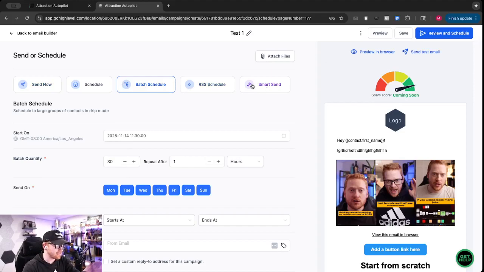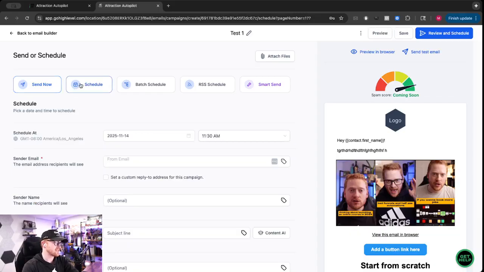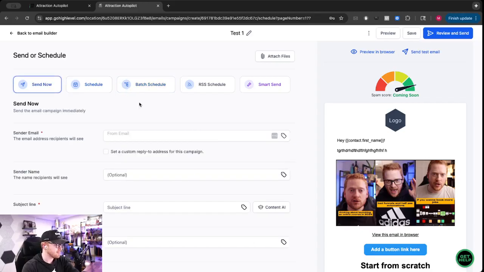I'm not going to worry about the Smart Send or the RSS here because this is a beginner's guide, and most beginners are just going to be doing a send now, a schedule, and potentially a batch schedule, but even that, probably not. So if we were to send it now, our sender email is fairly self-explanatory, right?